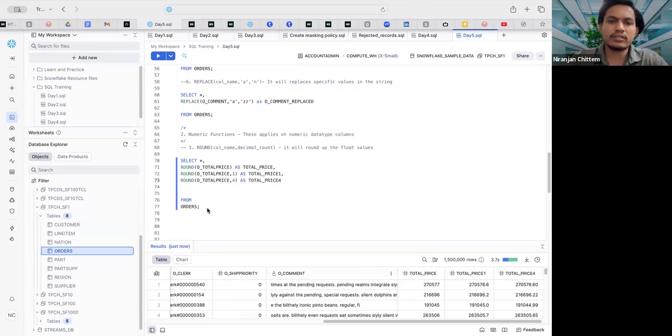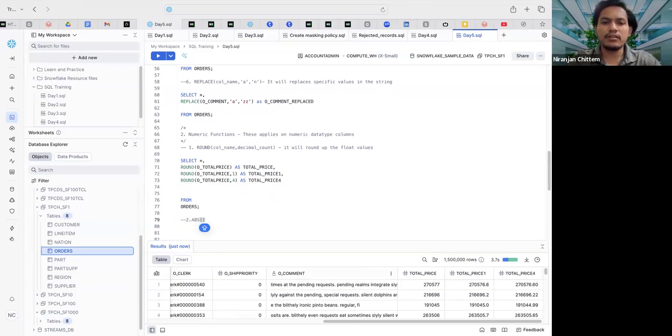So this is about the round function. Next, we have another function called ABS. By the name it's telling, it's absolute. It will give absolute values. Okay. So how does this apply? We will see, actually we don't have any number like that.